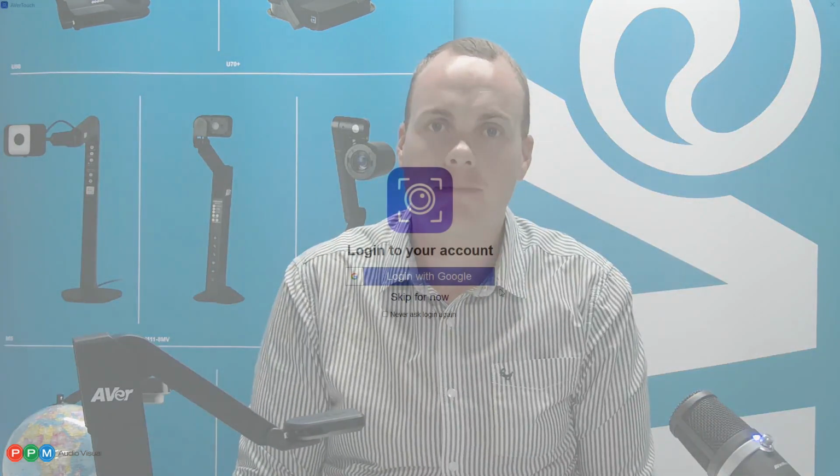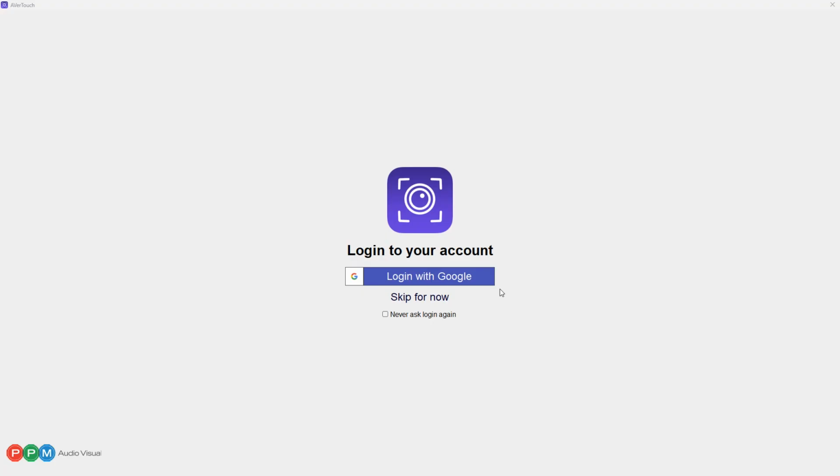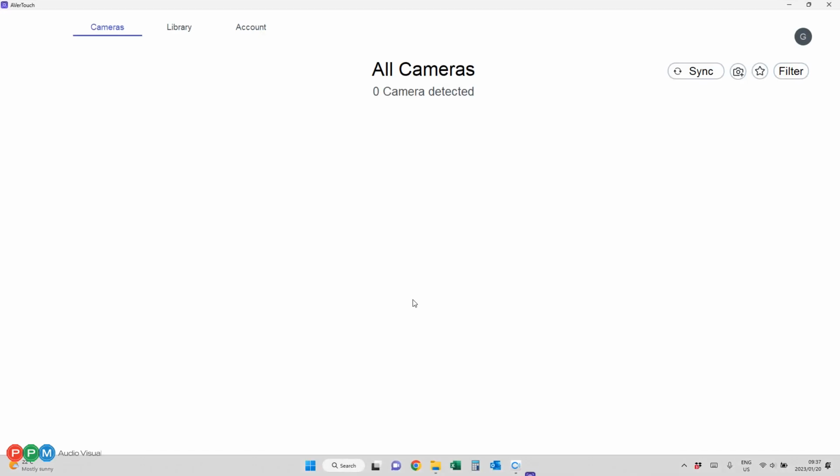It is important to note that it does not matter which AVer visualizer you purchase, they all will use the AVerTouch software. Once you open up the AVerTouch software, you will be given the option to log in with your Google account. This will allow you to automatically sync your video recordings as well as your snapshots to your Google Drive. You would also be able to access directly from the AVerTouch software your Google Classroom account. Should you not wish to do this now, you would be able to skip this step for now.